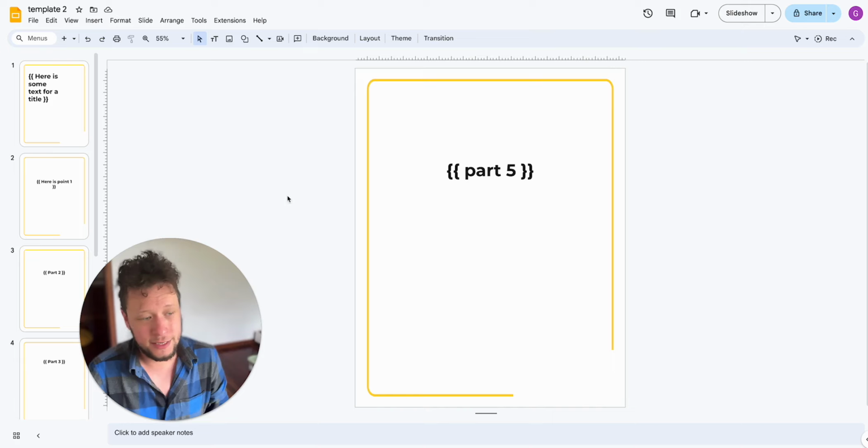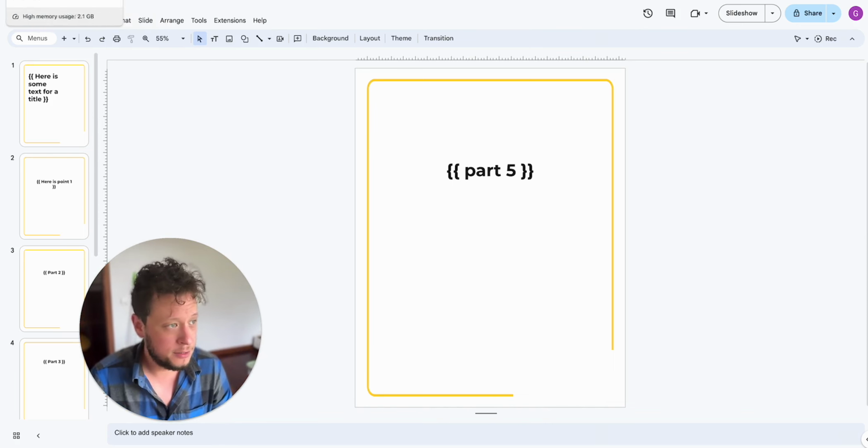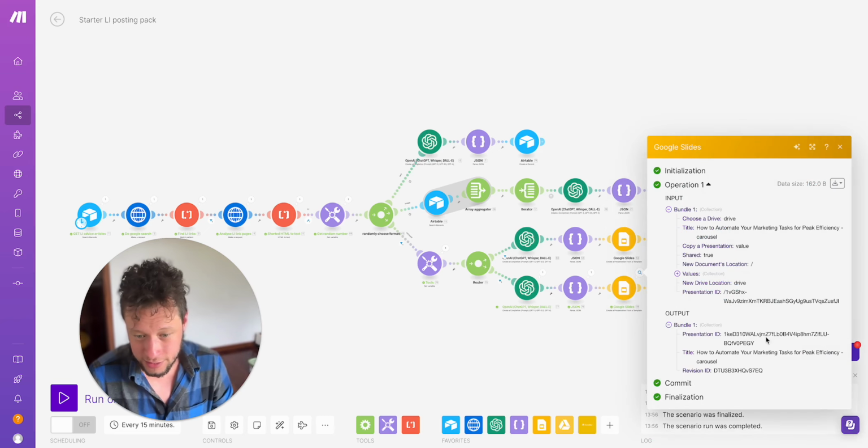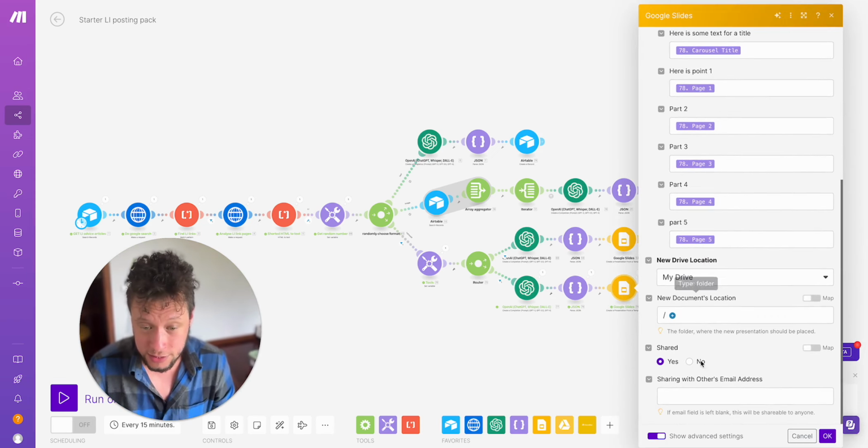So what this does is it will take the information generated from ChatGPT and replace these squiggly bracket values with what GPT has created. So that is what it has done here, as we see. It's created a presentation. Also important in these modules is to mark it as shared yes.